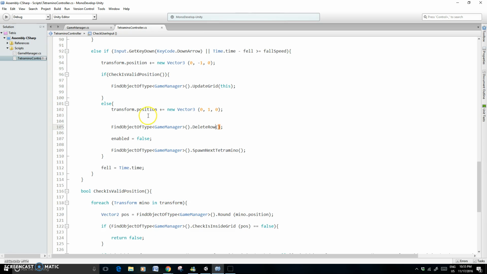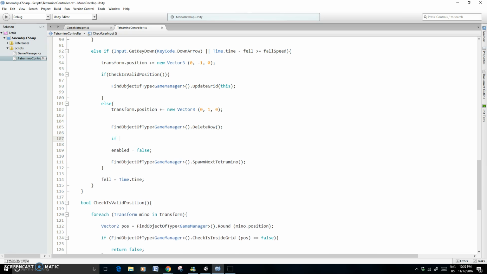Okay, where was that here? There it is. So find object of type game manager dot delete row. We're going to do a little bit more here. Once it deletes that row, we're also going to check if, so we're going to copy this thing. I'm going to copy that. That's why I typed this out again. And then just change the function that we're looking for. So it's not going to be the delete row one. We're going to do the check is above grid. So hopefully that's the correct way of spelling it.